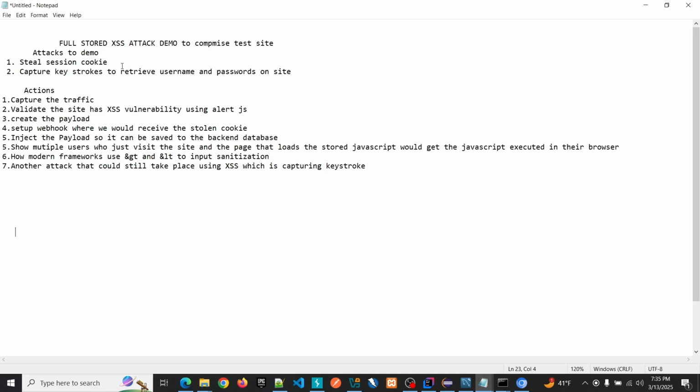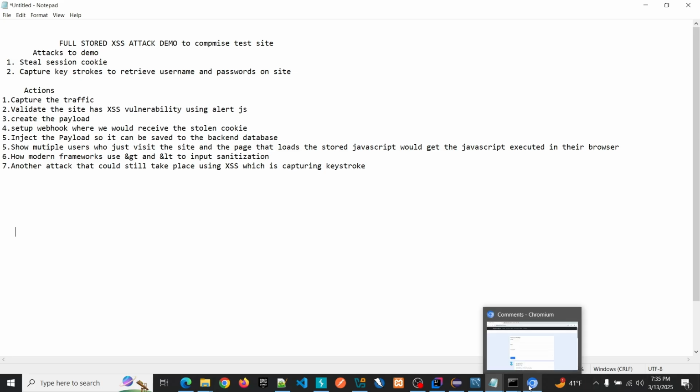With that being said, this is what we're going to do today. The attack demo is still a session cookie, capturing keystrokes to retrieve usernames and passwords on the site. Now, we're not going to do that, but I'm going to show you how to capture keystrokes. But if you have your own test site, you can try this on your site and log in with a different username and password on a vulnerable part of the page, and it should send a keystroke. But I'll try to show you how the keystrokes get sent over to a remote site. Now, the first thing, obviously, we're going to try to capture the traffic. So let's get started.